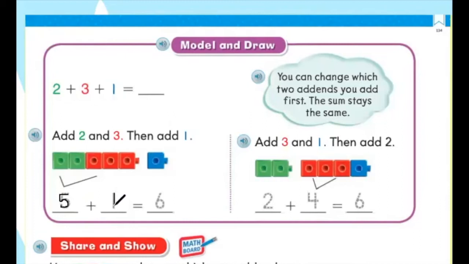5 plus 1. 5 plus 1 equals a sum. 5 plus 1 equals 6. That is our first problem.